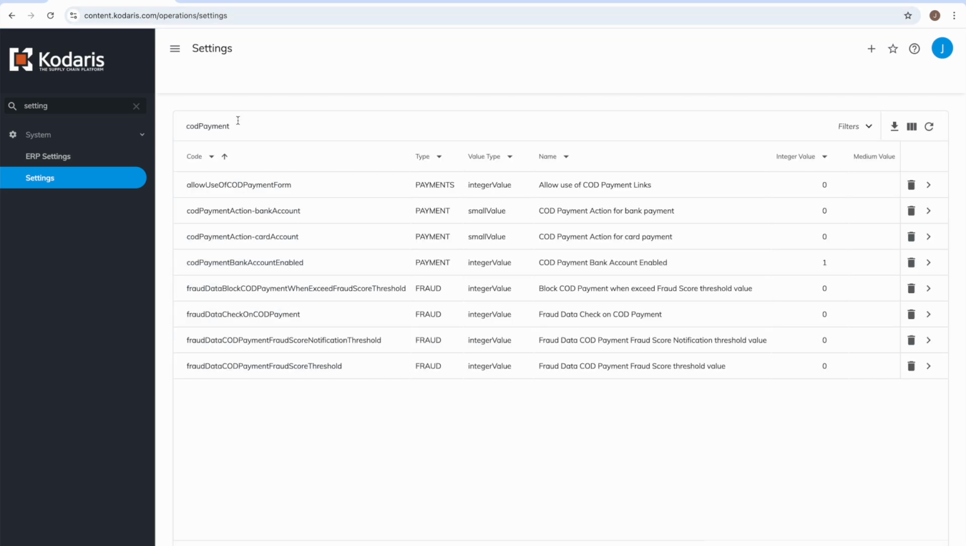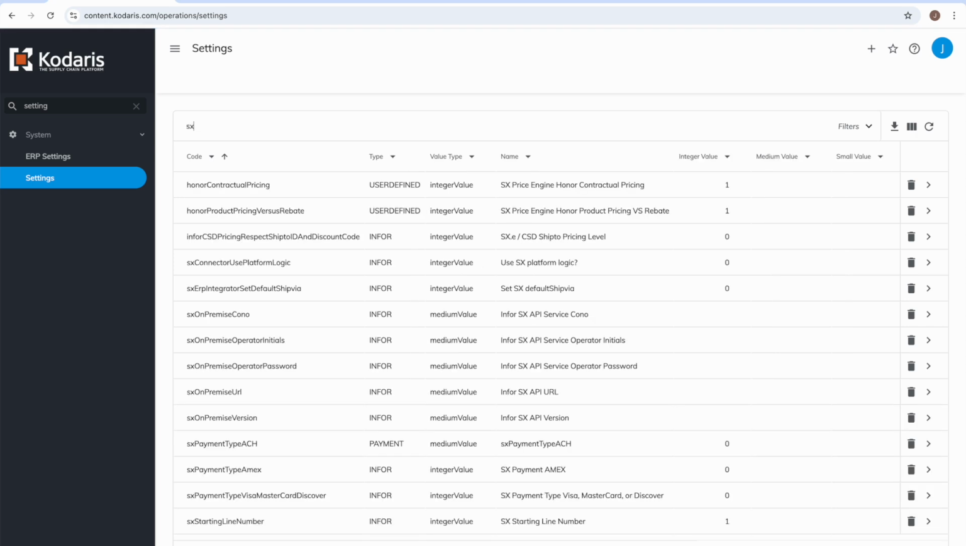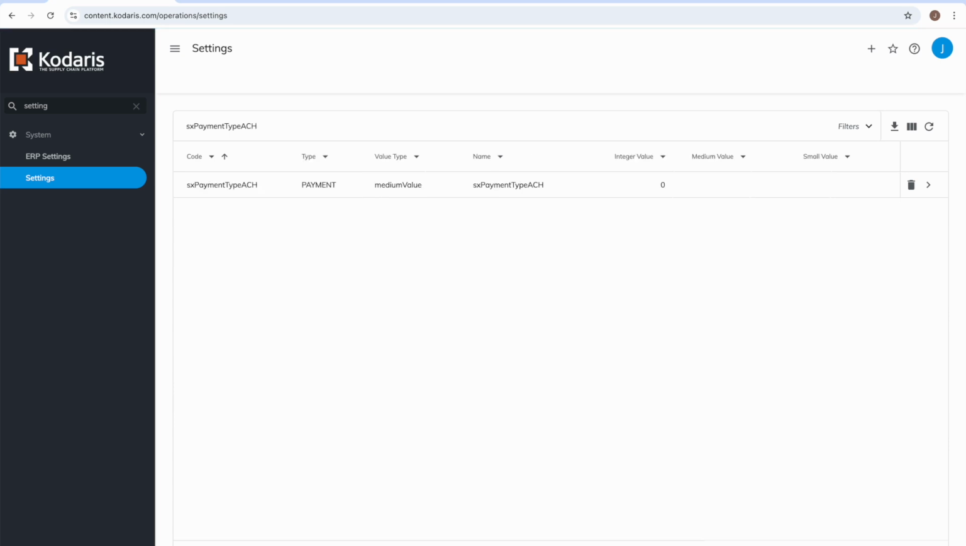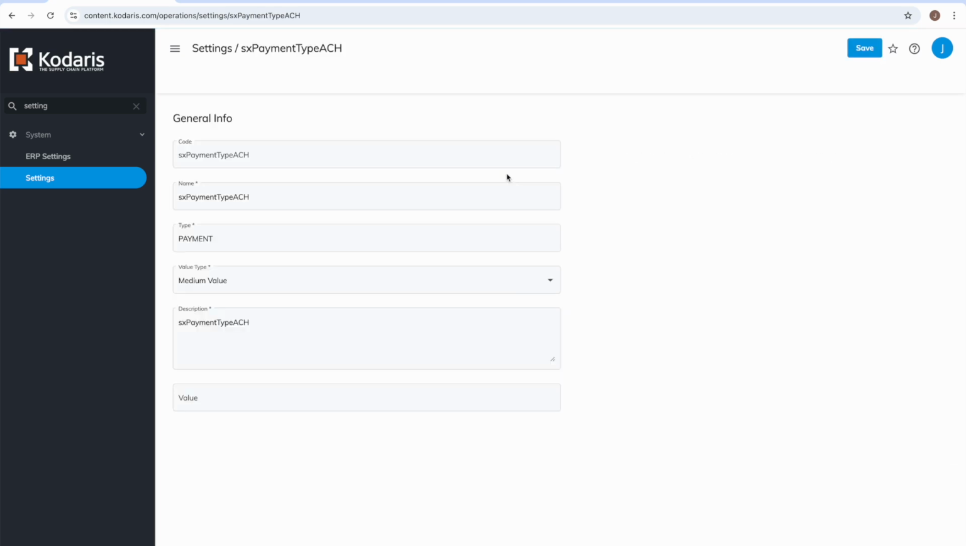The other setting that we'll want to make sure is configured is SX payment type ACH. In this setting you'll want to set the payment type you would like the payment to tender onto in the ERP. In my case I want to use the payment type 10, so I'll go ahead and save that. And once those two settings are configured you should be good to go.